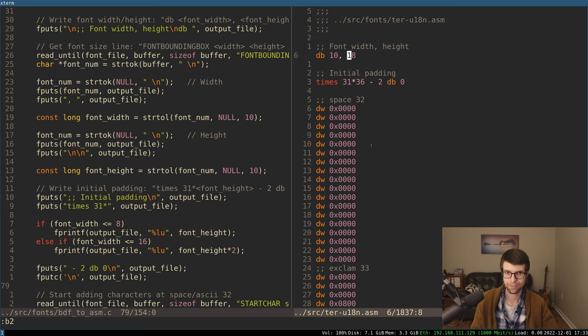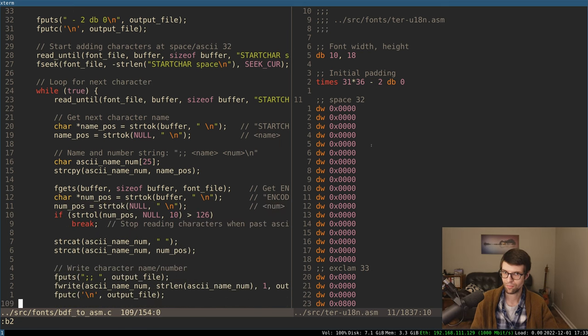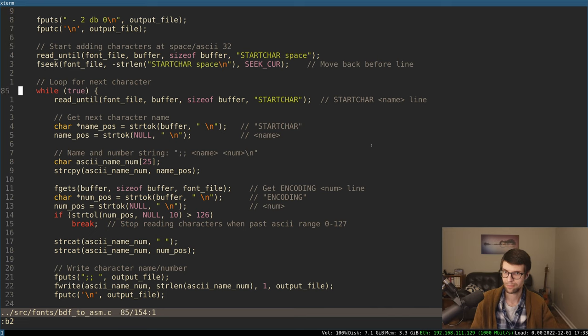And then according to how big the height is, and if the width is 8 or less pixels, it's 1 byte, or if it's more than 8 it's going to be 2 bytes for a word. I'm multiplying height times 1 or 2, subtracting 2 bytes for the file padding. And then I just copy the bitmaps. That's all this is doing here. Really, really simple. In my opinion, it's not good code, but it works.